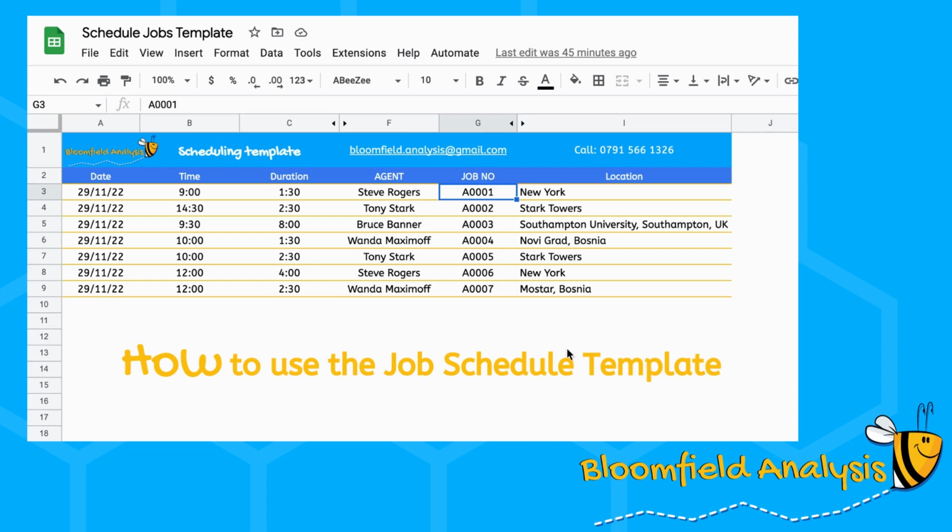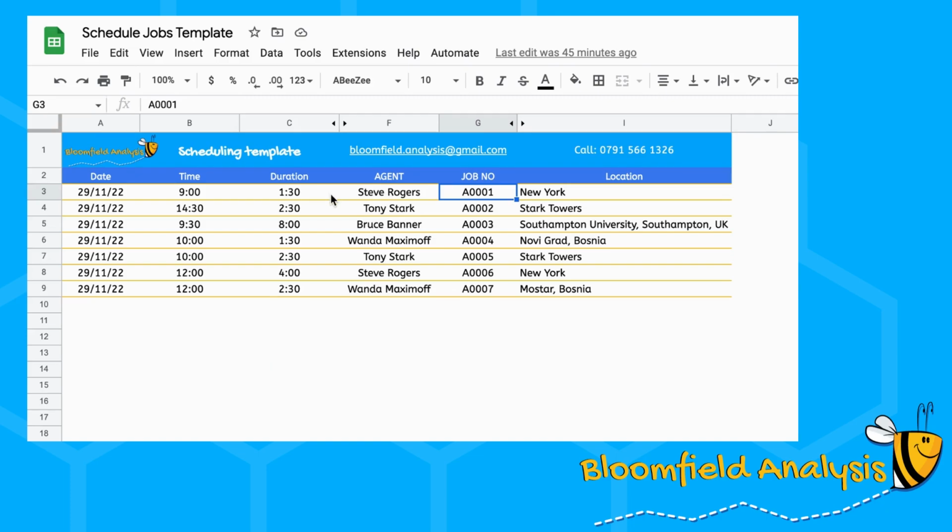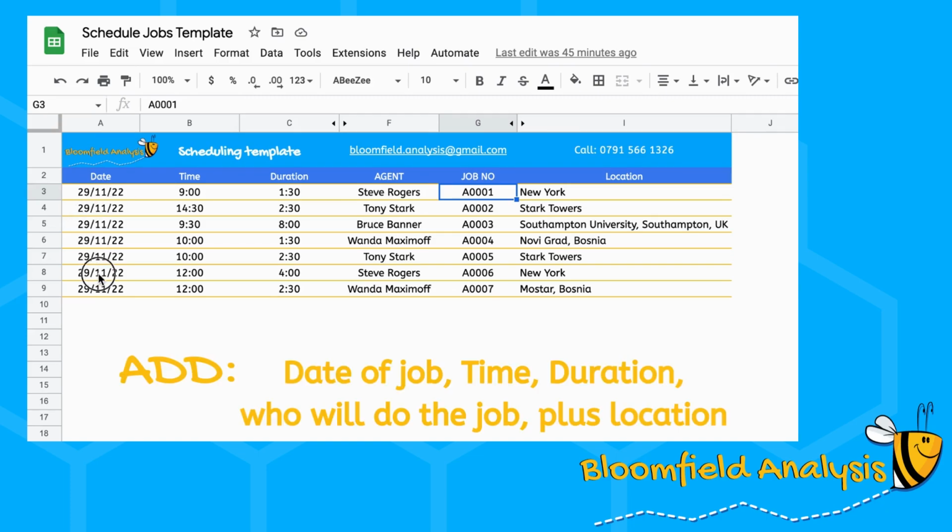This is a simple template where you can put in all of the jobs that you have and who's going to do the jobs. So here we've got a list of how many jobs have we got here? Six jobs, the time that they start, how long they go for, and who needs to do the job. And we've got some additional information here. We've put in the job number and also the location.